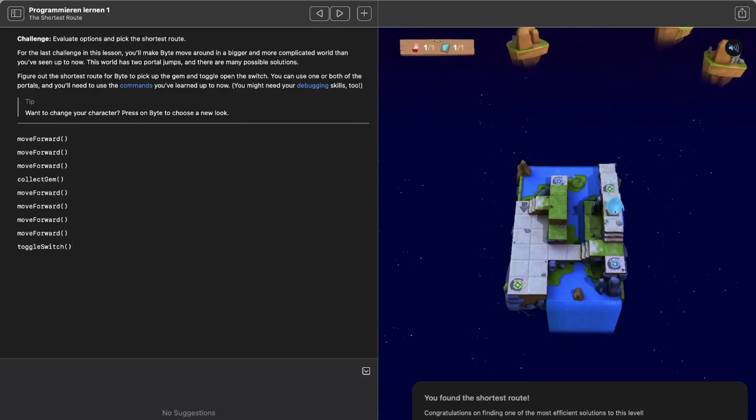You have found the shortest route. Congratulations on finding one of the most effective solutions to this level. Now that you've completed commands, it's time to learn about functions.